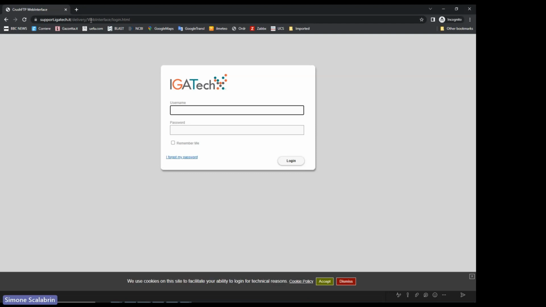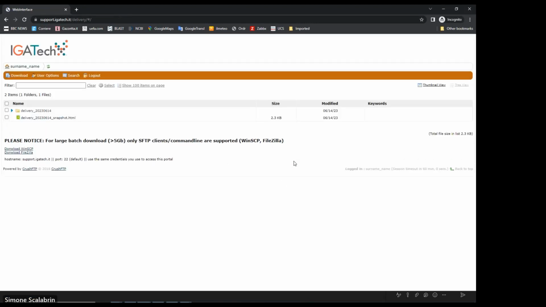Here you need to insert your credentials, the ones that were provided to you through our delivery system. You received an email containing username and password. Normally they are in the format of surname underscore name for the username, and the password is coded by us. Then you press on login, and you will find the deliveries ready for you.